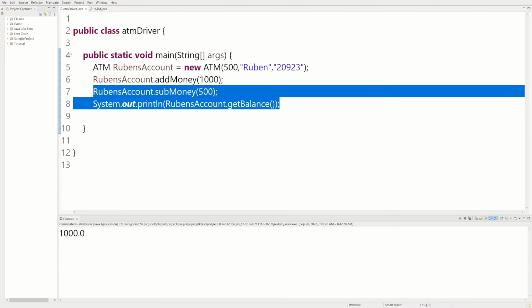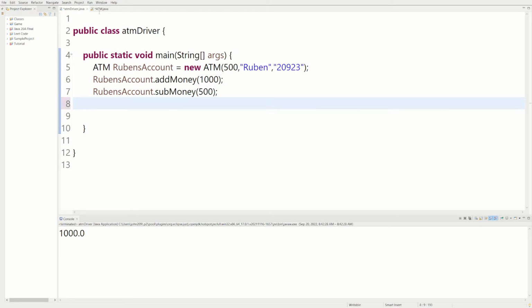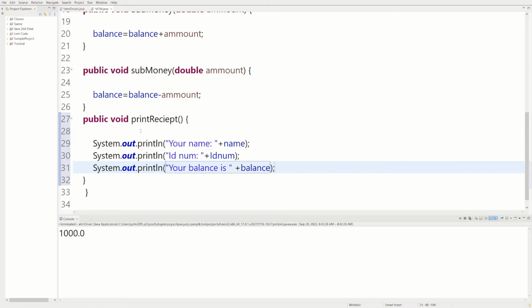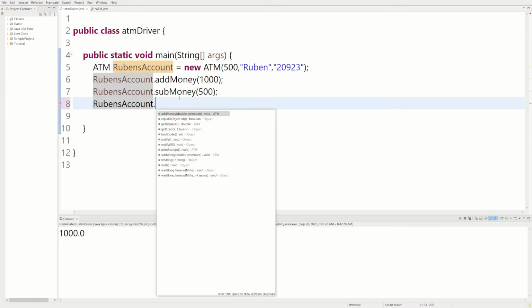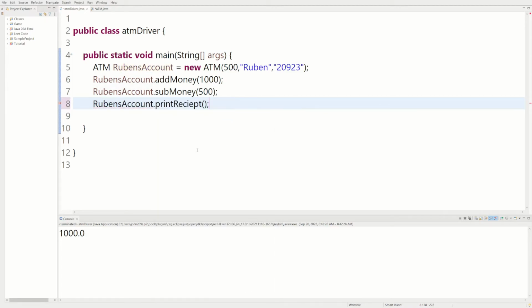So we don't need the actual print statement, because it's a void method. It's not going to return what it prints. So we could say the name of the object, which would be my name, Ruben's account dot, and then here's all the methods we could use. And where's the one we made? We called it print receipt. So you notice it doesn't have to be in a print statement.